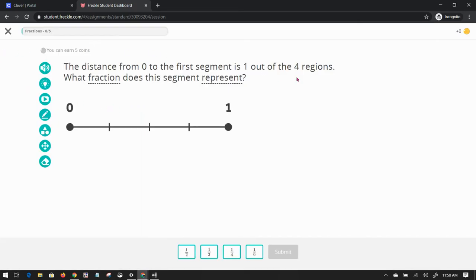So my question is right here. If I click on this button, it reads: the distance from 0 to the first segment is 1 out of the 4 regions. What fraction does this segment represent? So that will read my problem for me out loud. These underlined options, if I mouse over them, I can click on them and it will tell me a fraction. If I can't quite read that on my own, I can click on that. Fraction: number showing part of a whole, like 1/2. It'll give me that idea.